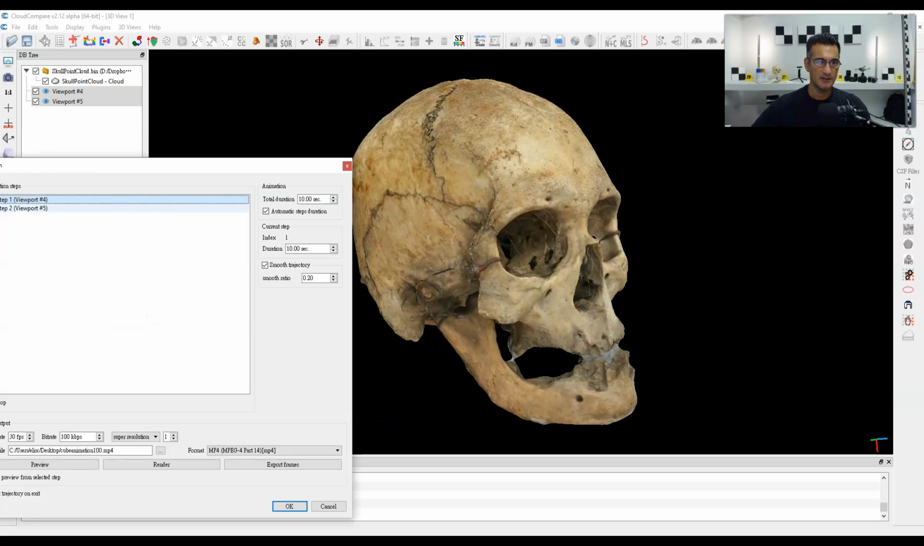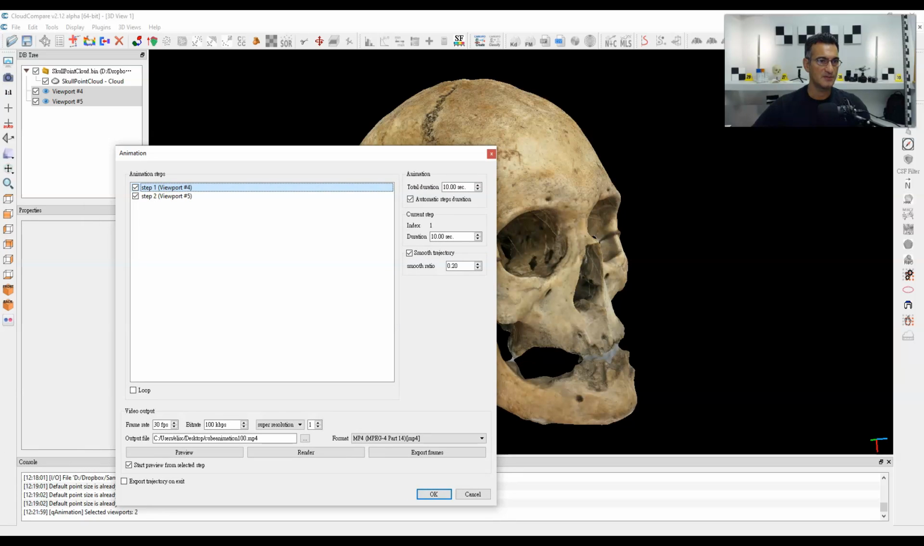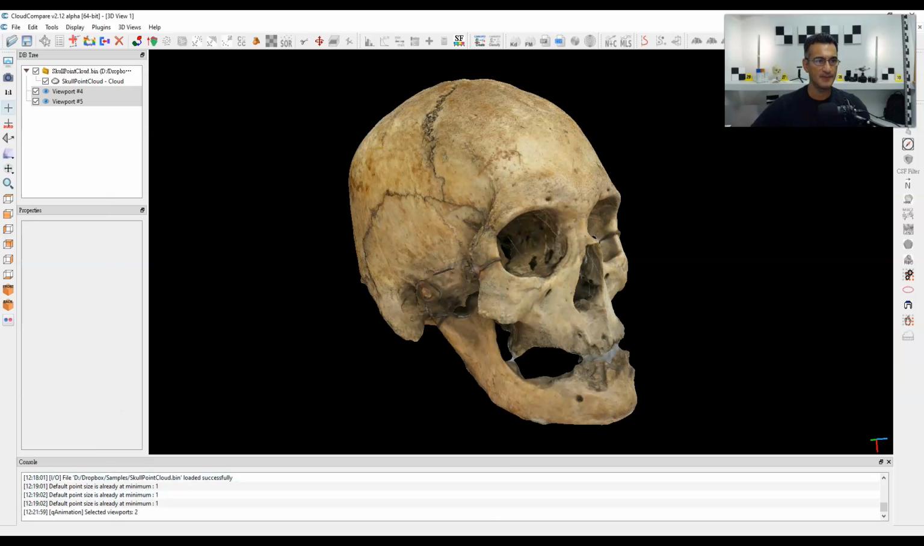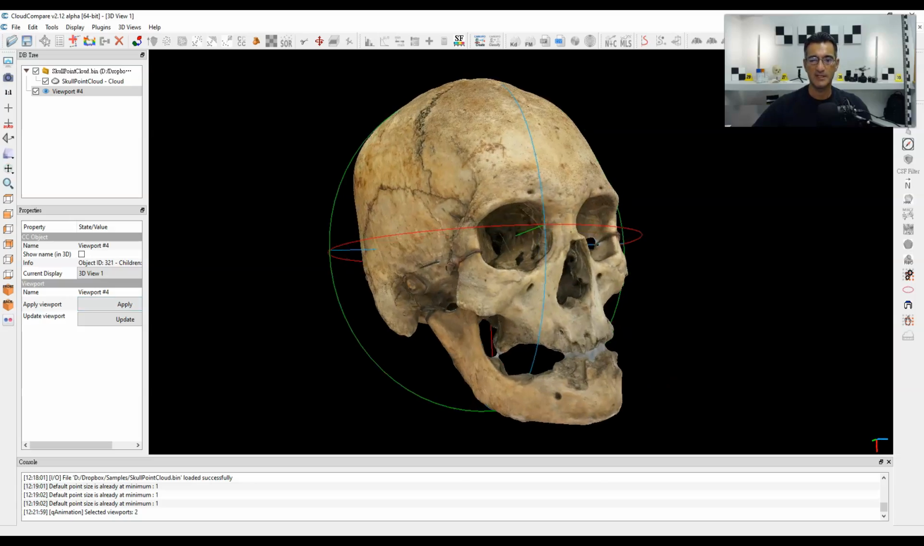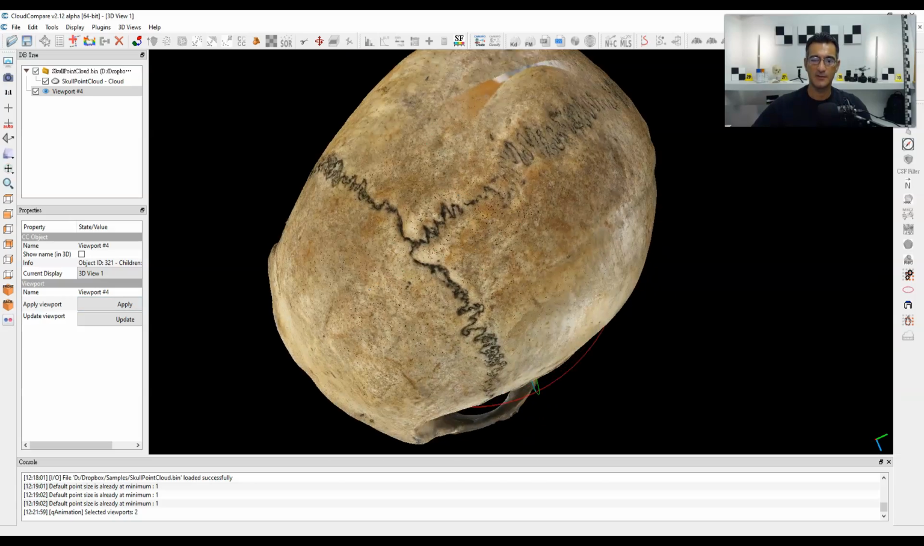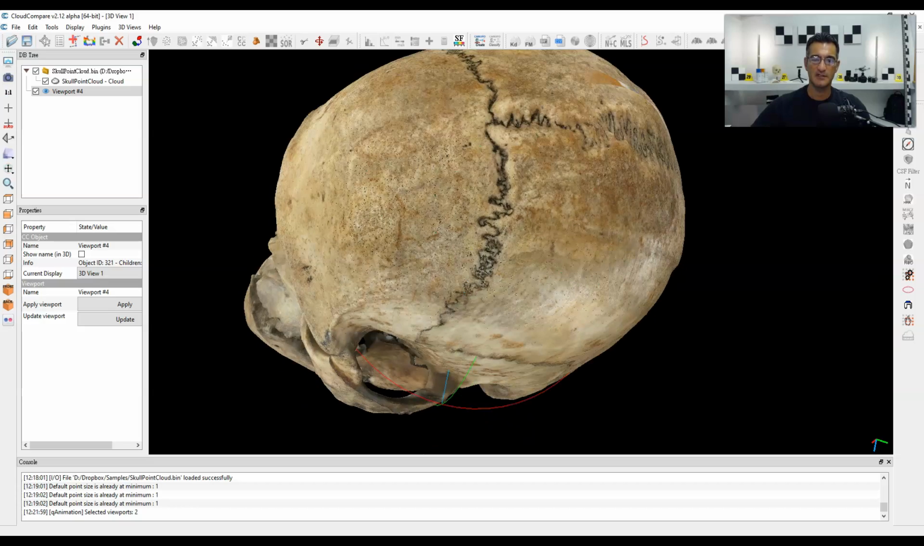But let me try something here and see if I can do something different. So I'm going to cancel, and I'm going to delete the second one here. Another thing you can do is go to viewpoint and click apply, and it'll jump back to that position, like right here. But let's say, for example, I go here and rotate around this way. Let's see what it does.